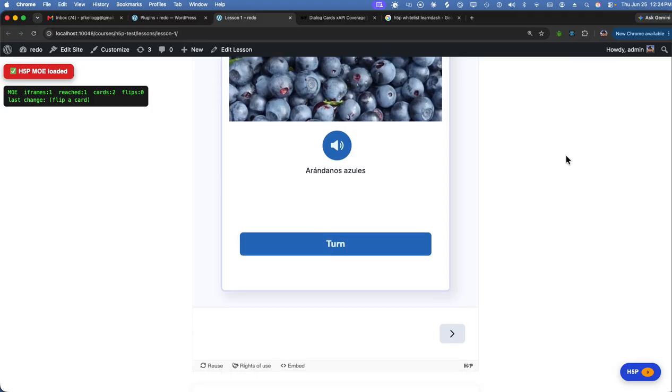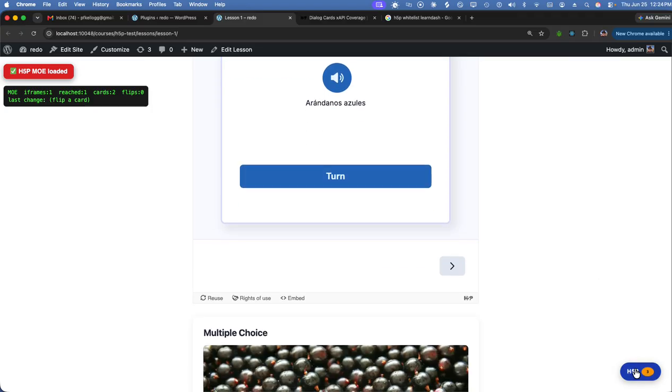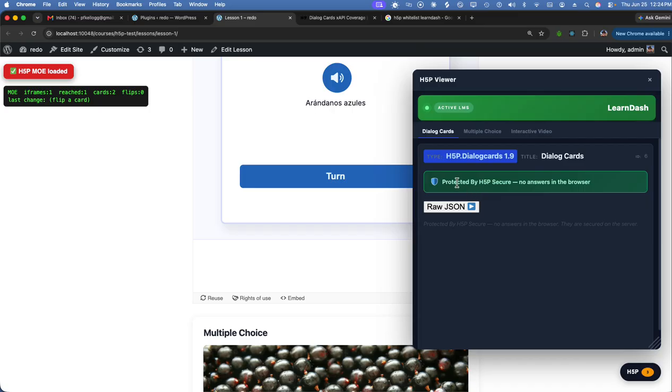And now if we launch our little button here, we see it's protected. There's no answers in the browser. So if I go, well, there's no answers here, but look at the raw JSON. It's just empty curly braces or brackets. And if I go to the other one, they're empty. There's nothing in the browser that someone can use to cheat. So I've secured it. And that's what this suite does.